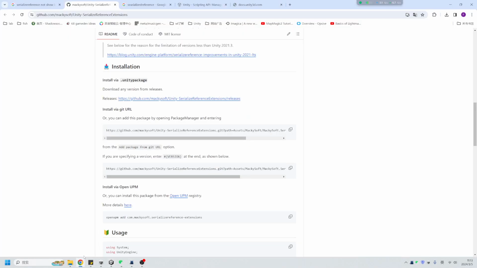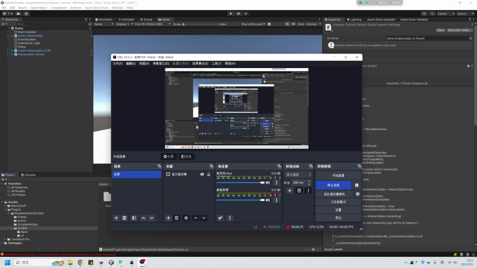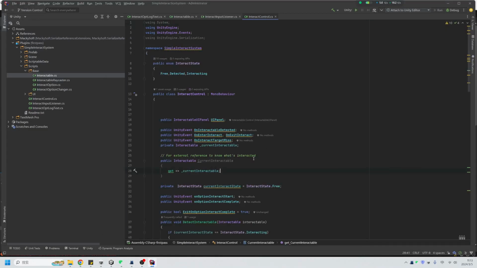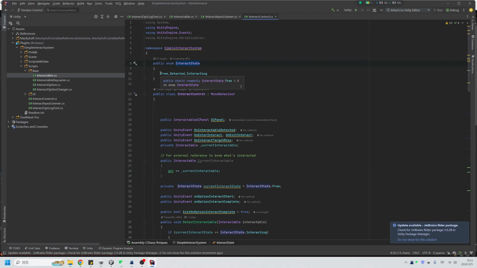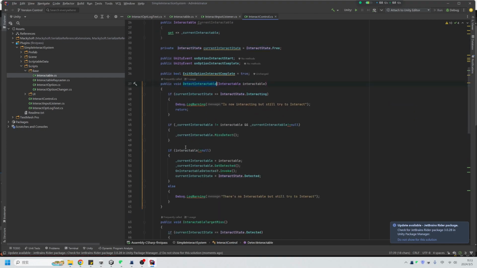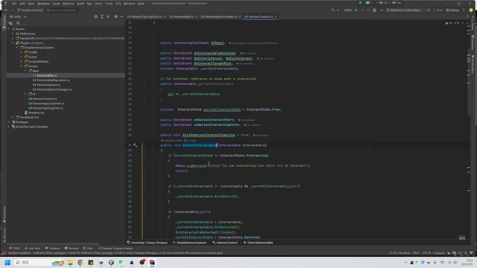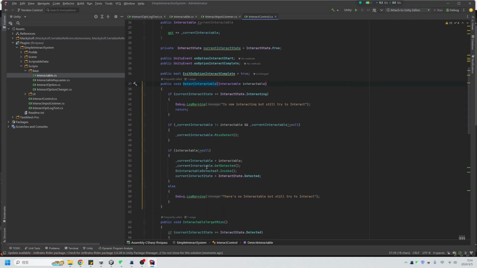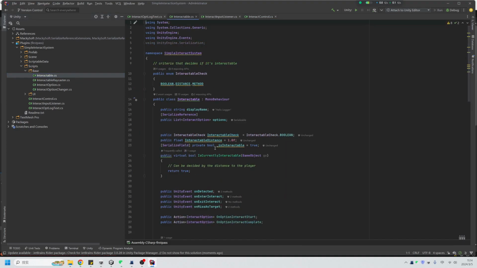And let's see the code. I'm not a professional in recording video tutorials. I will simply go through script by script. So there are some interactive states to mark the current interacting states. Okay, so there are several ways to decide if an object is interactable. I mean, it can be checked in the interactable scripts.